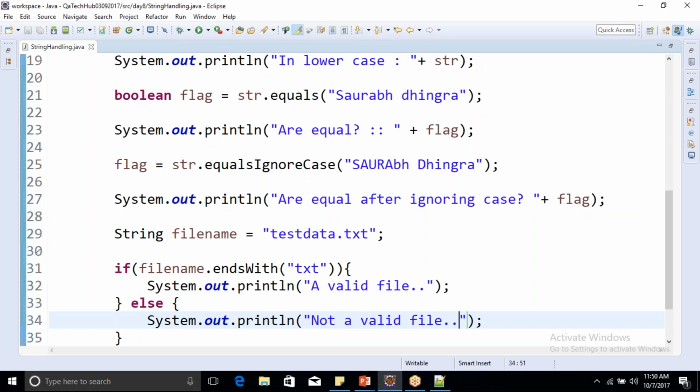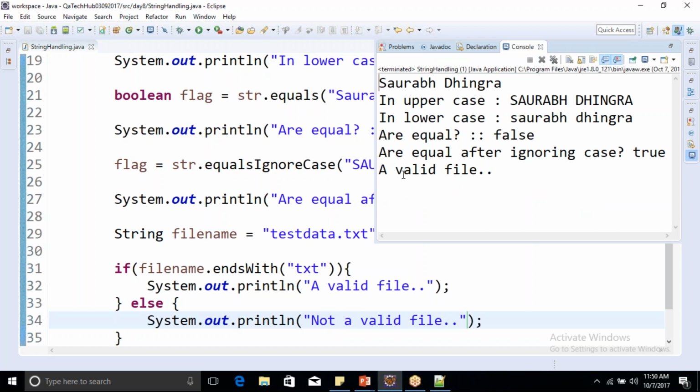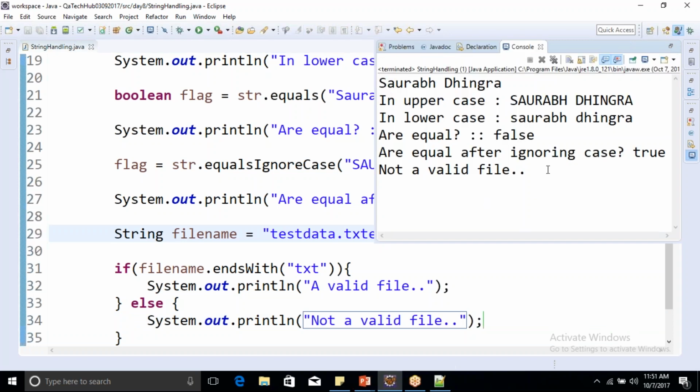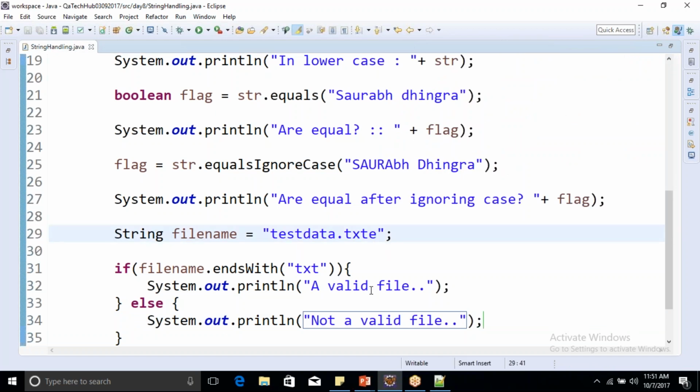Okay, so when I execute this code, you will get a valid file. Let's say I just change it to txte. When I execute it now, you will see not a valid file is printed. So this is one example where this can be used, but this is the method ends with to verify whether a particular string ends with a particular text or not. Clear?